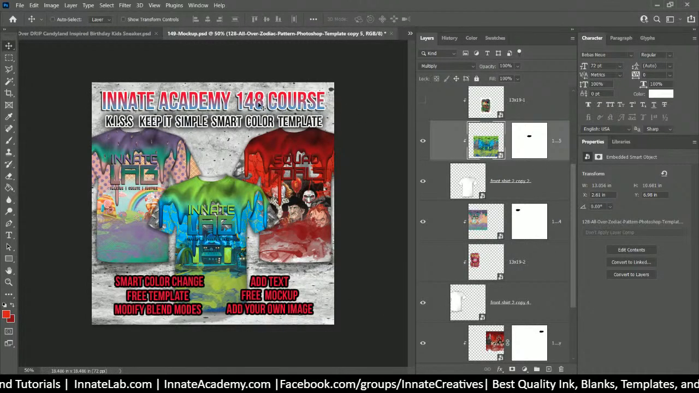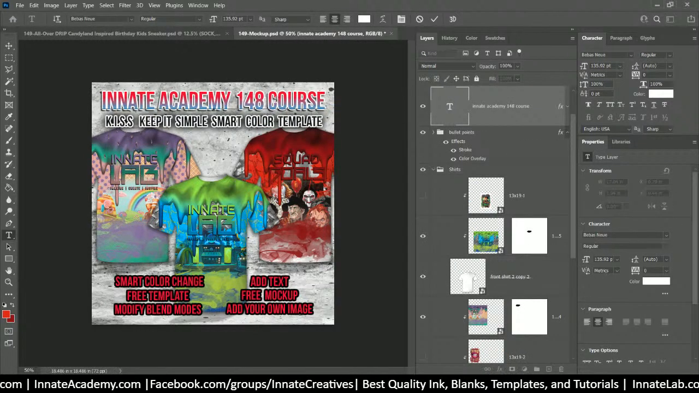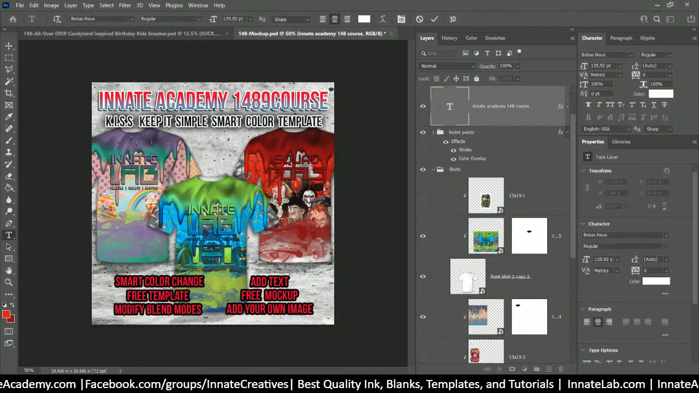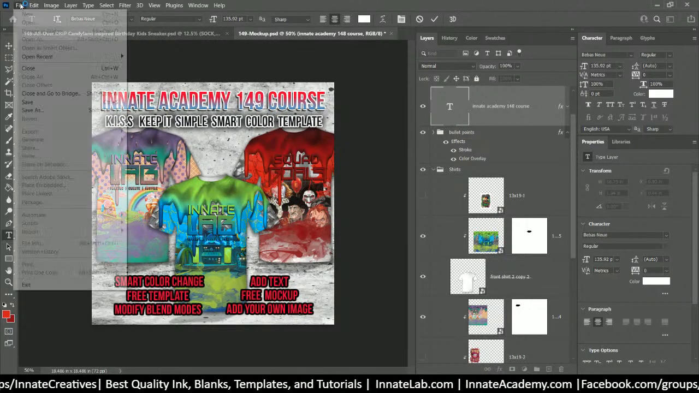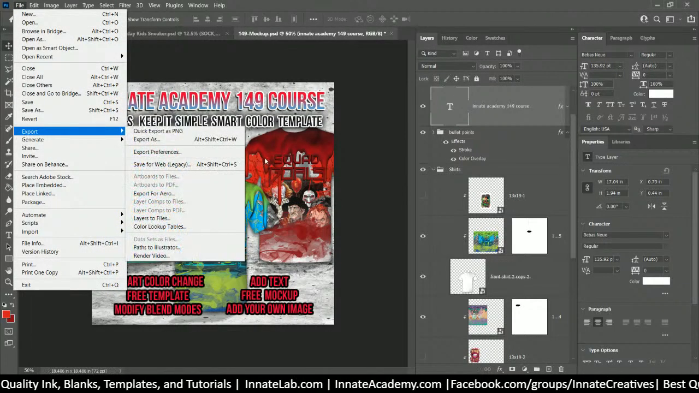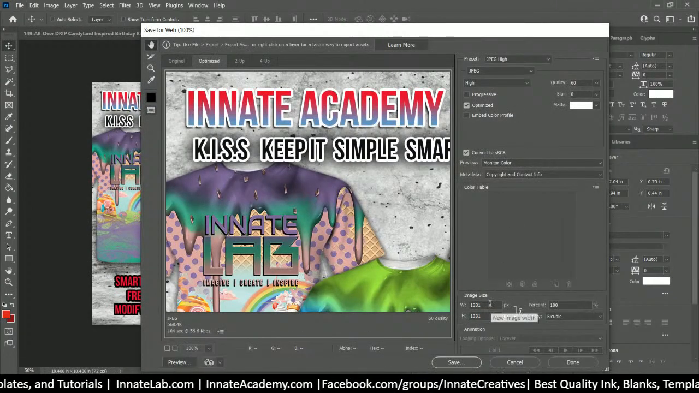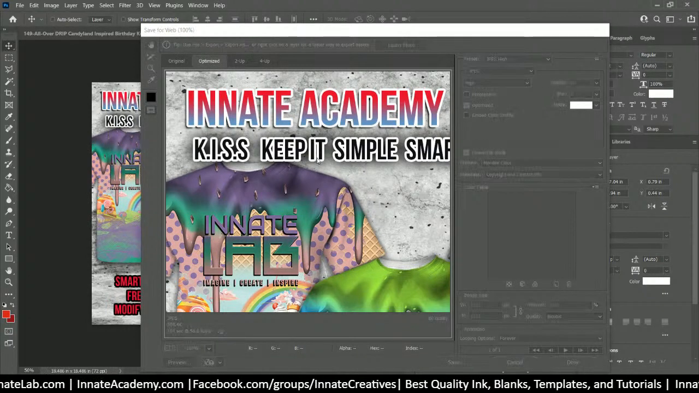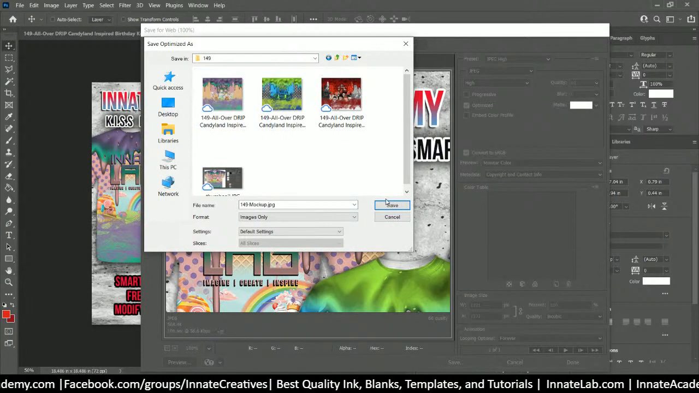All right, so this is 149. This is a smart color template, and this is all we need to go. So let's go ahead and export this. I'm going to save it for web. And this will be in our 149.